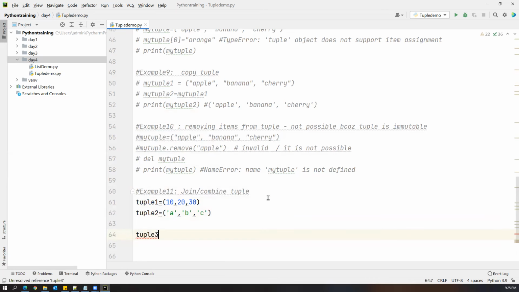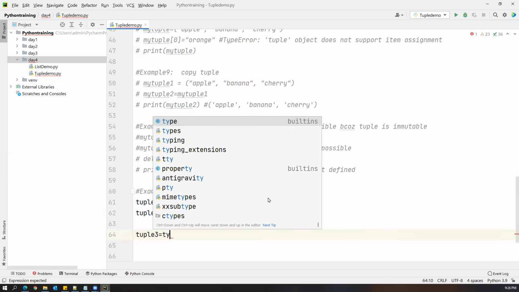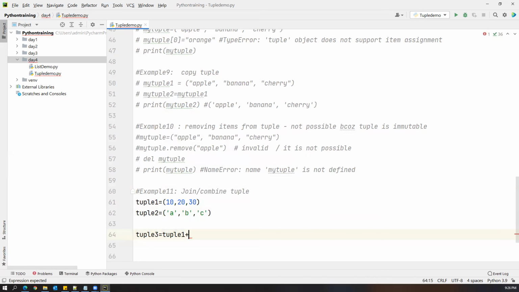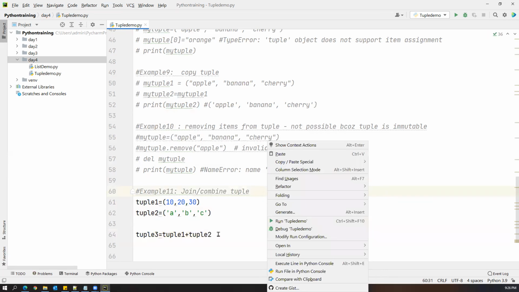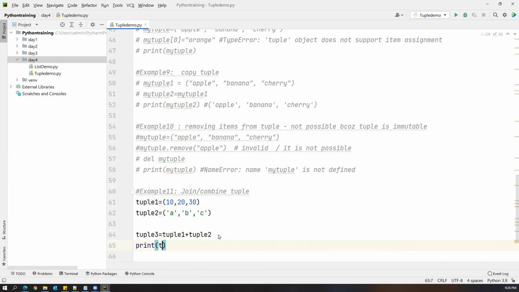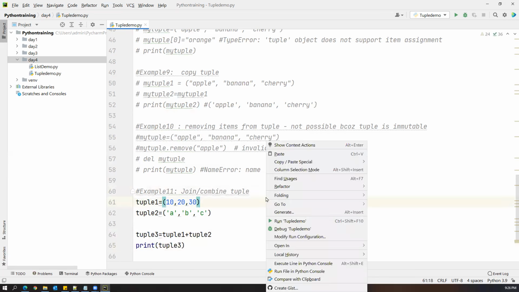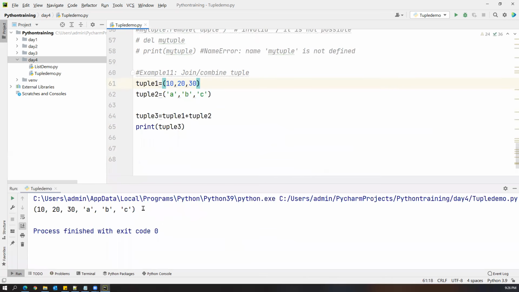So let's create one more tuple called tuple3. Simple, I can say tuple1 plus tuple2. And then print tuple3. Execute. So this will print all the combined values. So joining or concatenation is always possible. So this is how we need to work with the list and a tuple.